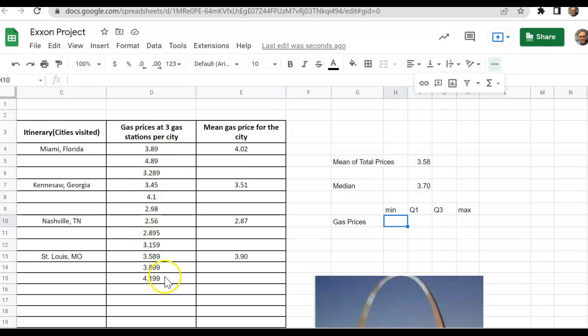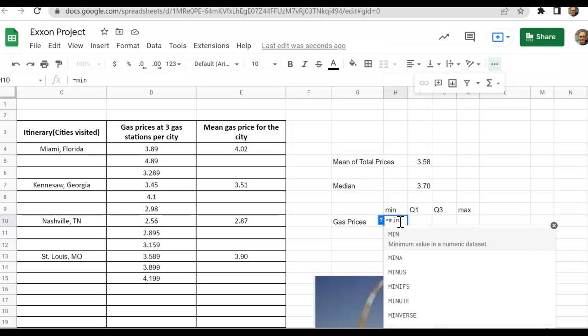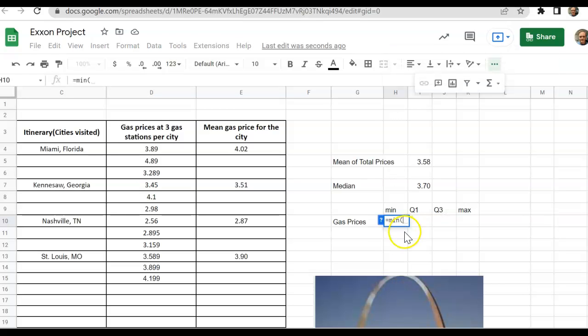You can just go ahead and find all of these right here. So the minimum is going to be equals min. That's easy to remember. And then your parentheses, and then highlight your data, hit enter. That's it. That's your minimum gas price right there. Your maximum is the same way, equals max, parentheses, highlight your data, enter.